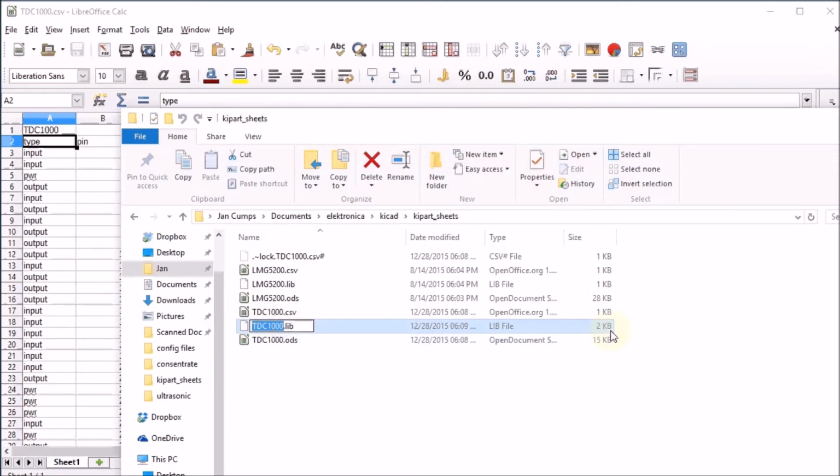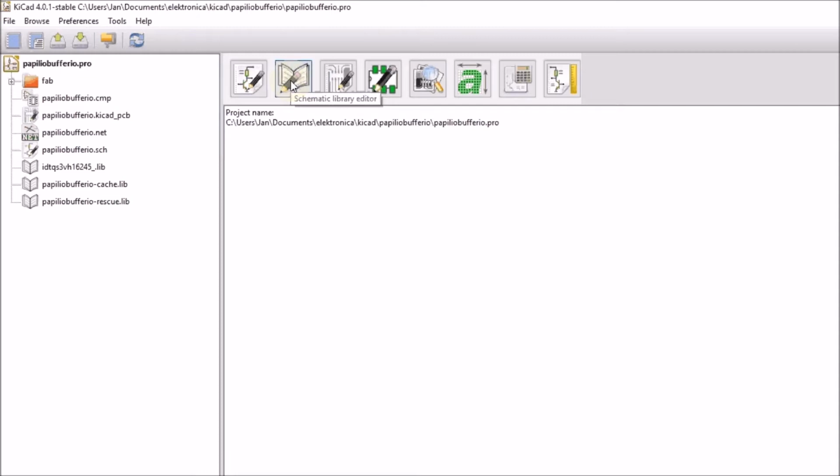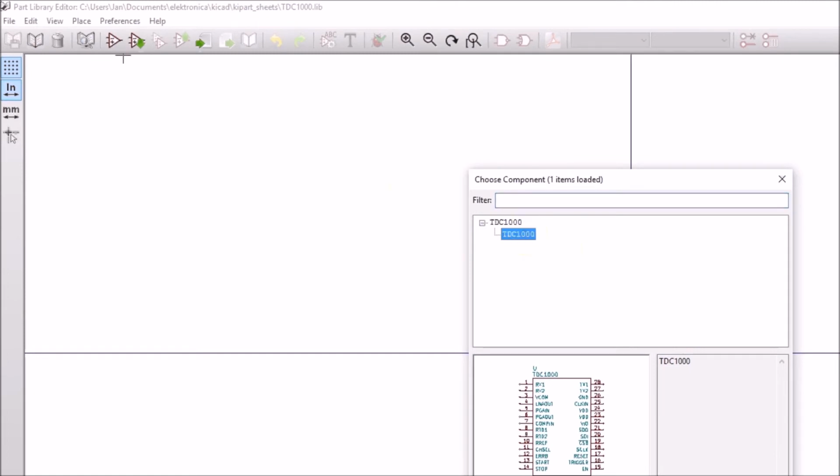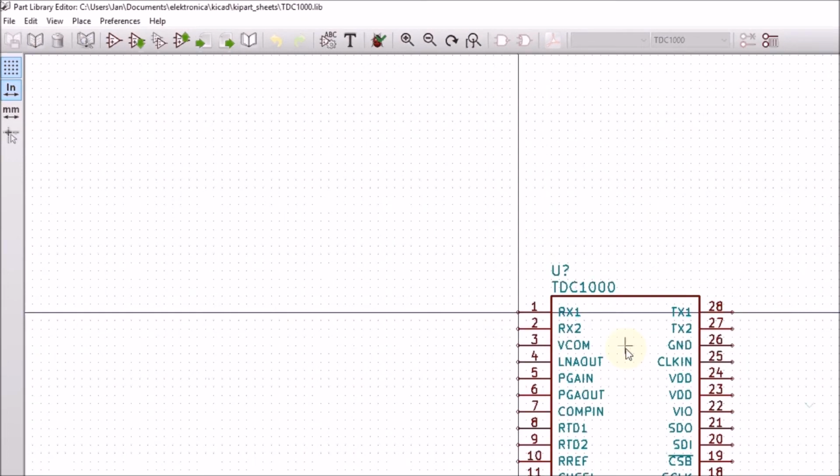The library is created, so let's now open KiCad. So I'm opening the library editor. I'm setting the working library. Here we have it, the TDC1000. Okay, I'm going to load the component. And let's have a look at what's generated.